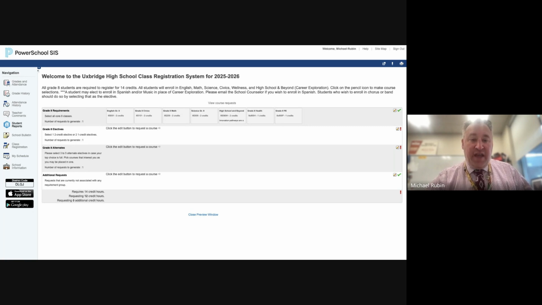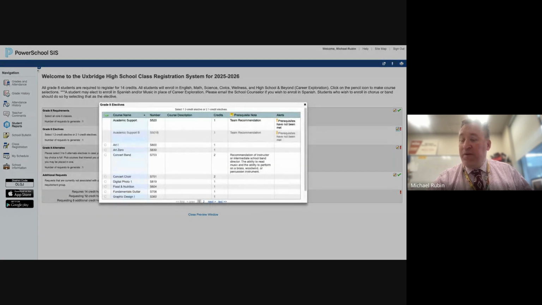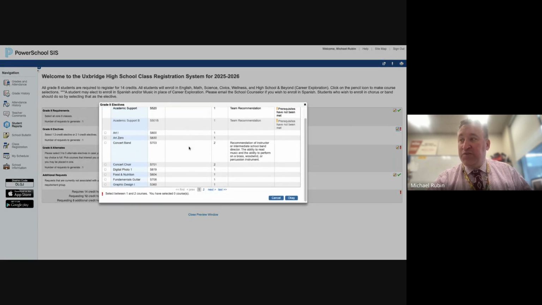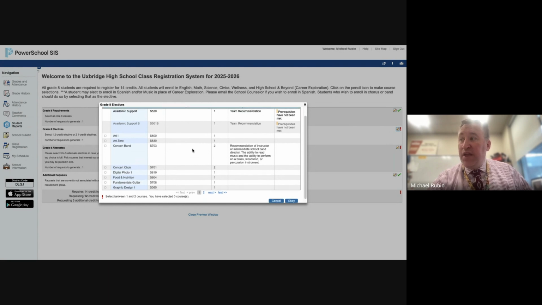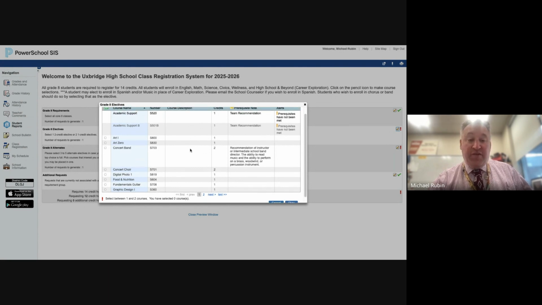If a student from here wishes to enroll, let's say in Spanish or in any of the other grade 8 electives, they'll click on the little pencil over by the exclamation point. And when they click it, it will bring up a number of courses that a student can enroll in. We need to get to 14 credits. So if this student were to select concert band, that would be it. It would be the 1 or 2 courses.